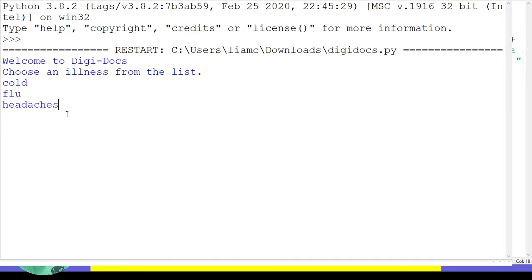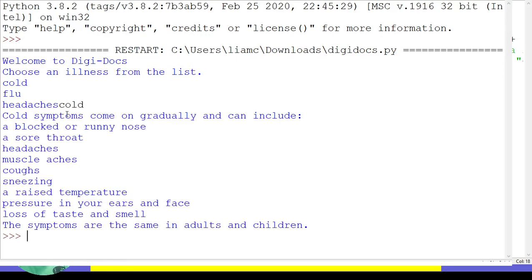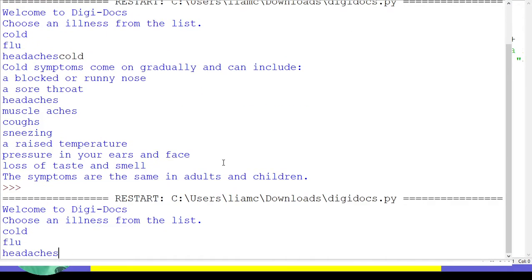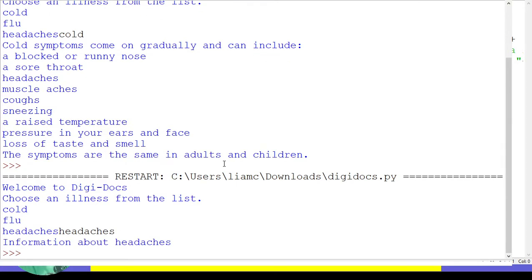So if I test it out by typing in cold, and you can see it prints out all that information and then ends the program, all the information I'd included. Let's check my headaches one. So run module. Okay, so let's try typing in headaches. At the moment, it types information about headaches, and I want to replace that with actual information. So that's worked.